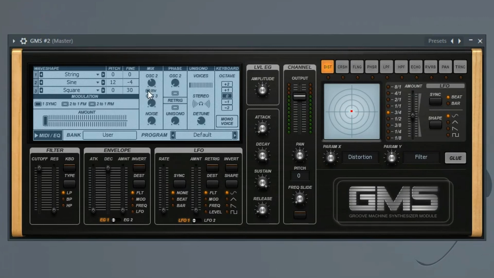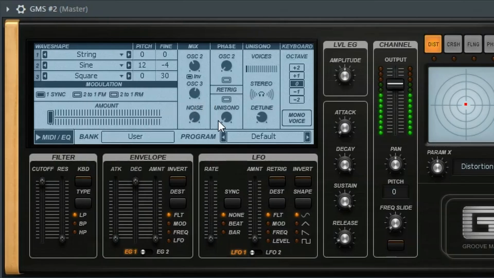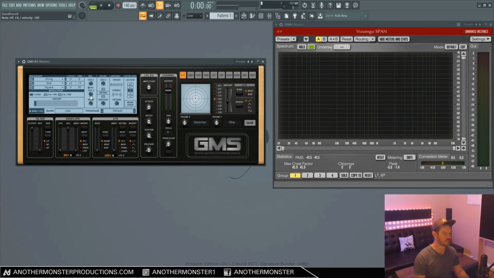Go ahead and hit this invert button and we'll start bringing in Oscillator 3 as well. So about 55% should be pretty good for Oscillator 3. Let's go ahead and move on to our phase and just bring this up about 50%.